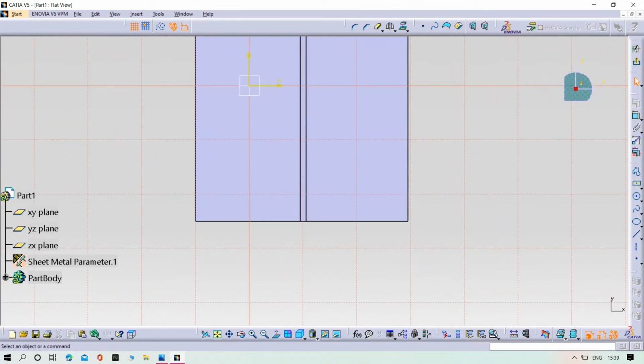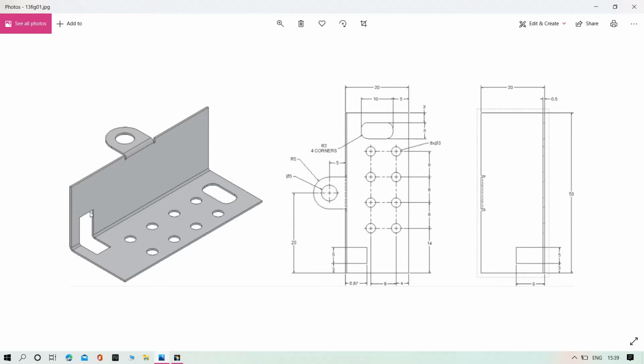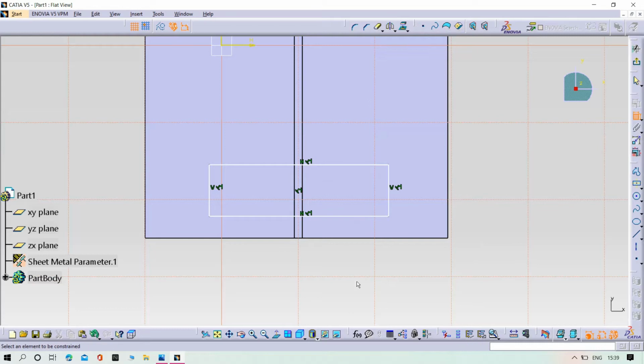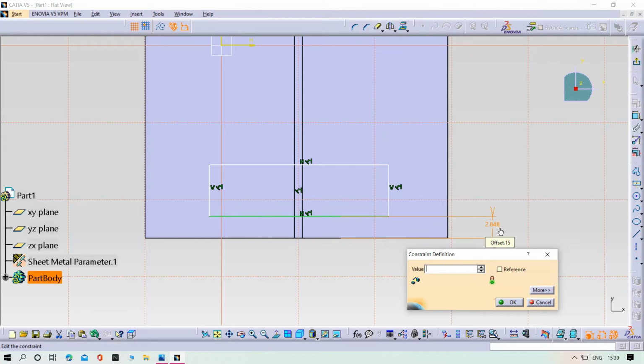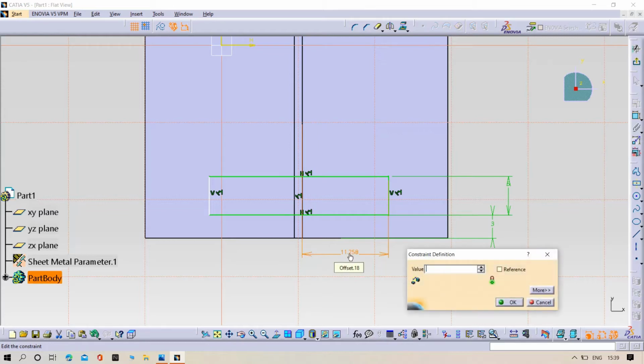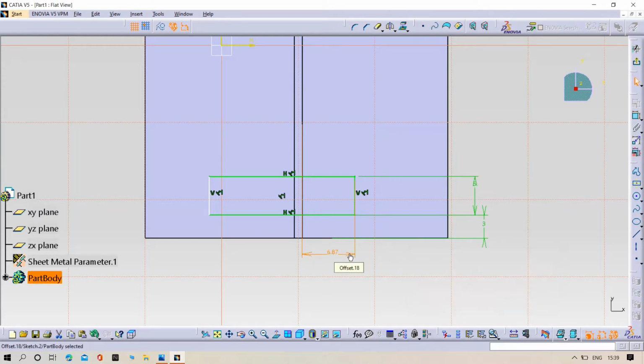Now we are going to draw this hole. For that we need to select the rectangle, then select the center point, then draw. The distance between this corner line and this line should be 3 mm because they mentioned it, and the width is 5 mm. Then from here to here they mentioned 6.87. Click OK. Let's see.